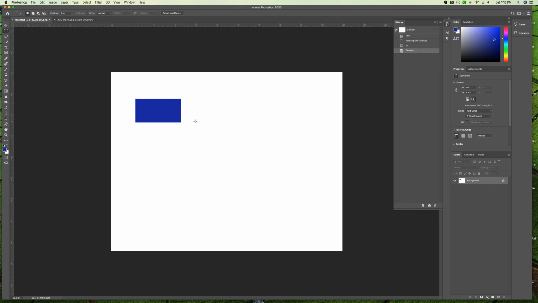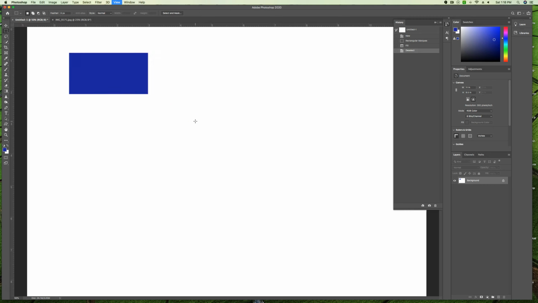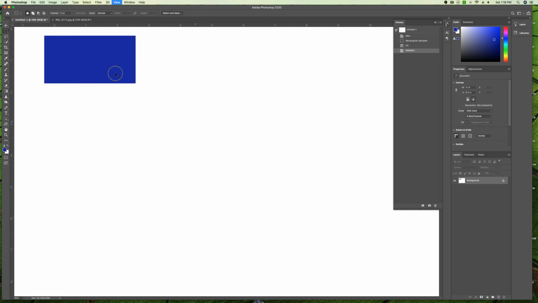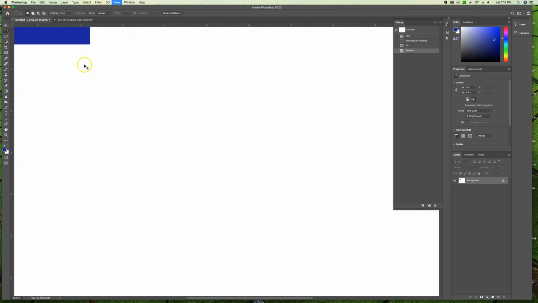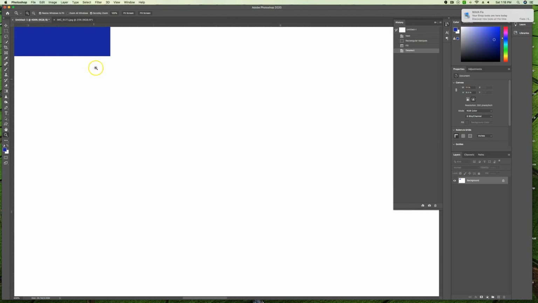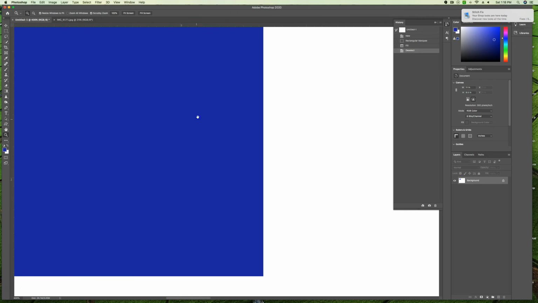I'm going to zoom in, so Command plus, or Control plus if you're on a PC, or use the zoom tool, or whatever it is that you want to do. We're going to zoom in on the edges of this. Remember, if you need the hand tool, the shortcut is just to hold down the space bar, and then you can bring this back in.